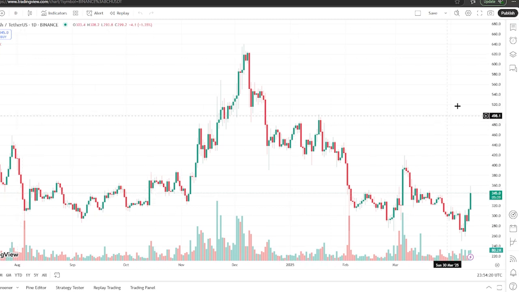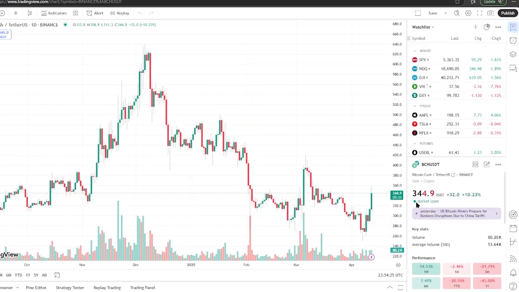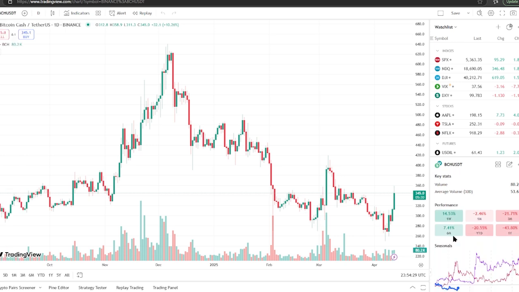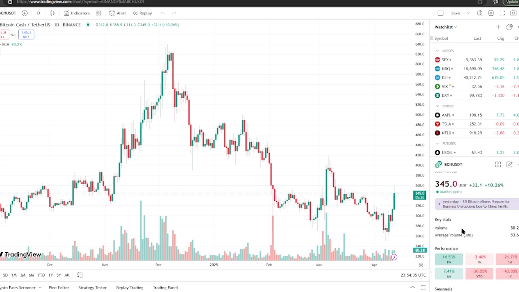Bonus tip, if you go to the top right of the screen, click this notepad icon. Now you see the price of Bitcoin Cash USDT, the volume. If you scroll down, you can see the technicals and all the other key stats and metrics.